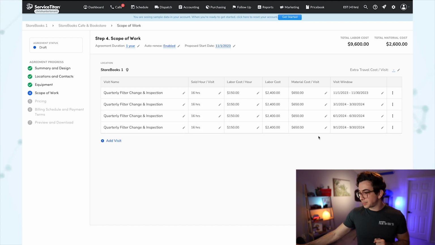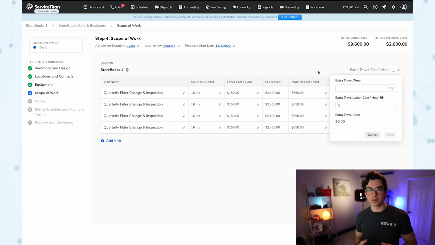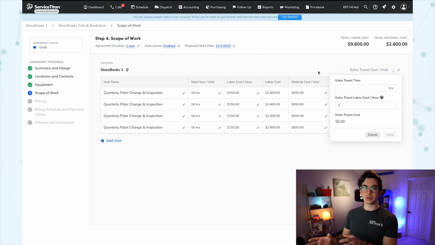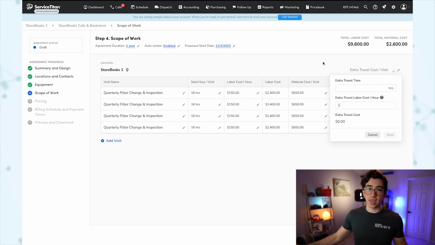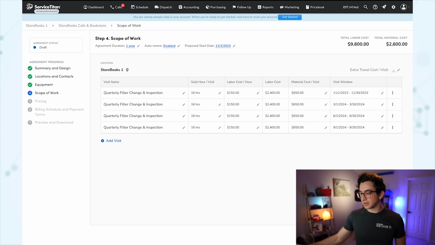You also have the option up here to add extra travel cost per visit. This is also going to feed into your budget versus actuals. I would recommend only filling this out if this is like an abnormally long drive for you. That way you can account for that extra time. And now that I have 4 visits built out, I've got up here my total estimated labor cost and my total estimated material cost. All right, so I'm going to click continue to next step.